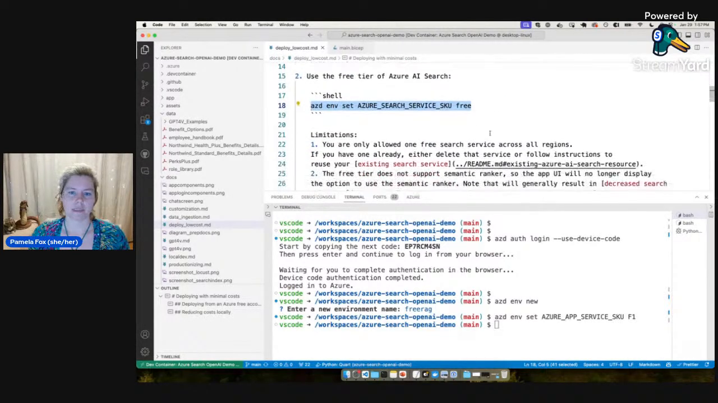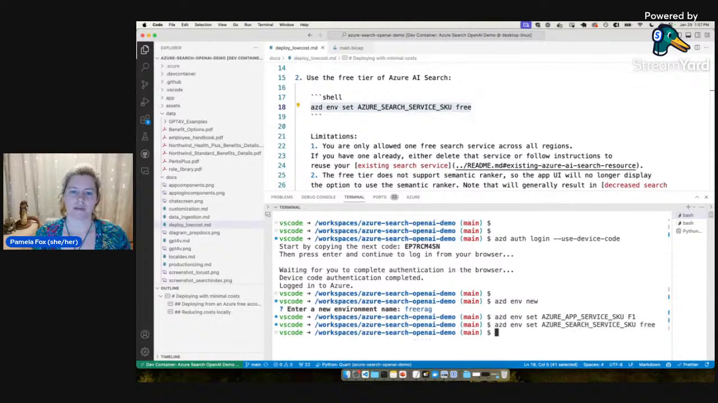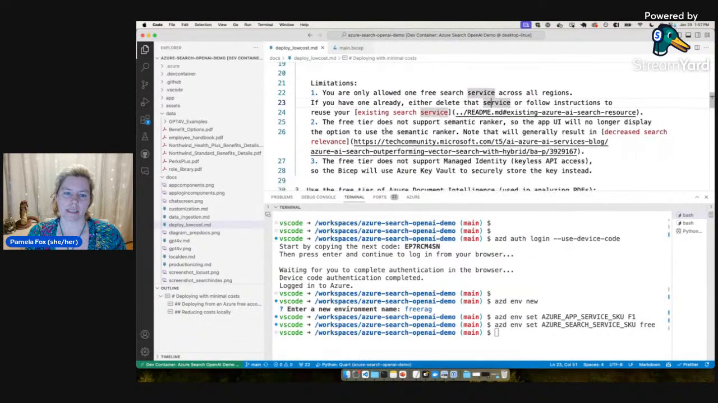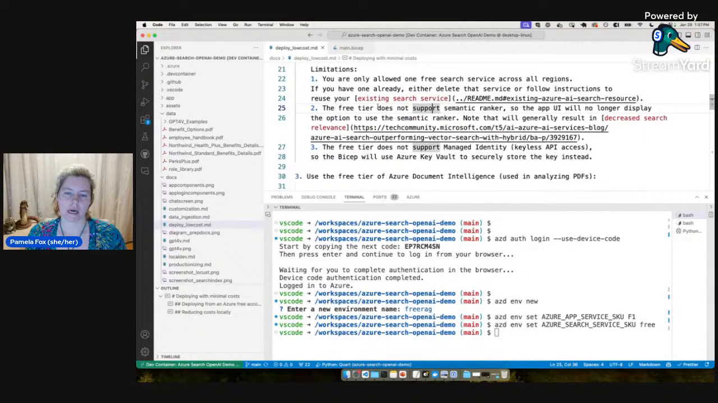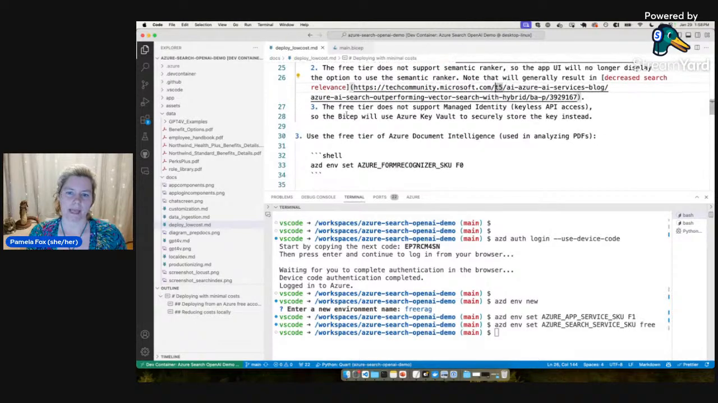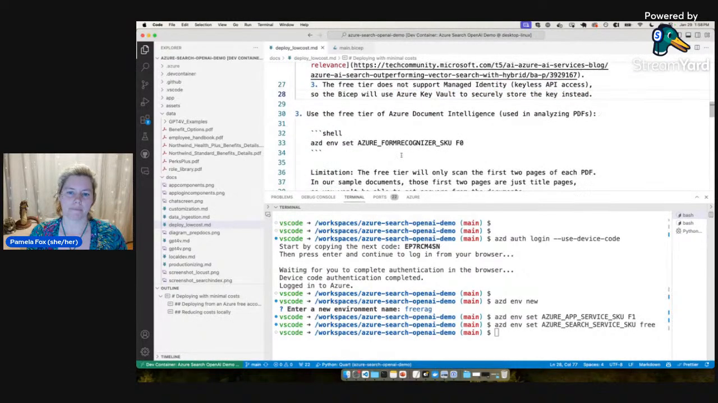Next up is using the free tier of Azure AI Search. And that also has limitations. So only one free search service across all regions. So that means we can only deploy one. I don't have any deployed right now because I deleted the previous ones. We won't get to use semantic ranker, which is sad because it's really nice, but it's not on the free tier. And it does not support keyless access. So it is going to use a key vault to store a key instead.